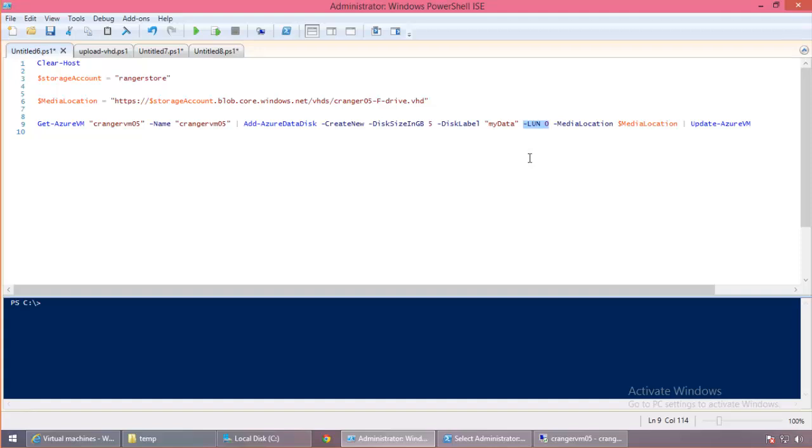If you guys are familiar with storage area networks like SAN, you'll remember there are multiple LUNs. So the first data disk that you attach will always be LUN0. The second disk you attach, if you run this cmdlet over here, is going to fail because it will tell you that, hey, there's something on LUN0 already. There's a data disk there. So if I want to attach the second data disk over here, I'll make this LUN1.